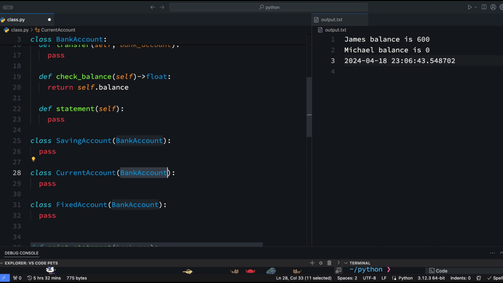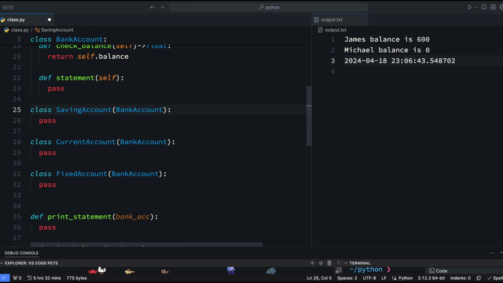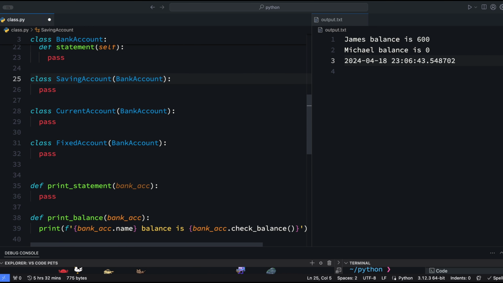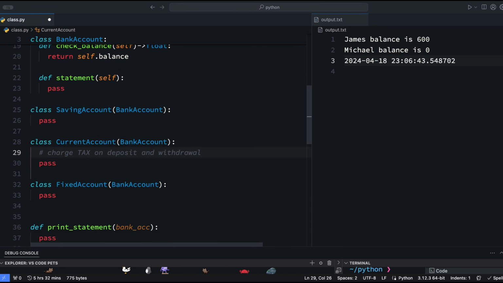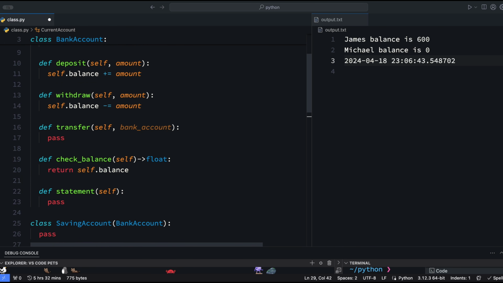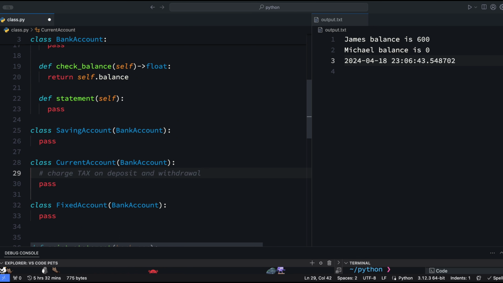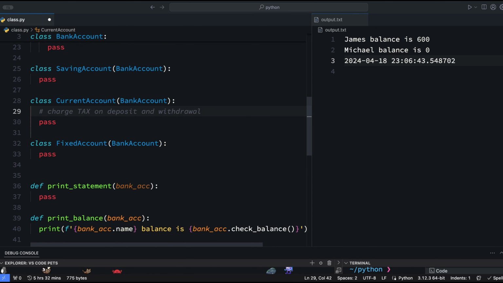But what we are doing is this. This is your assignment, guys. I've gone ahead to do the extension for you. You can then do COT. Yes, that's a very good one: charge tax on deposit and withdrawal for current account. Just to play around with this. So when you are implementing your withdrawal and deposit, you will need to charge tax, and you must be able to demonstrate it in your code.